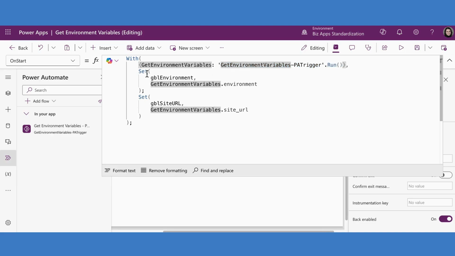With those two parameters, I will set two additional global variables called global environment, and that will reference my temporary record variable from my With function, getEnvironmentVariables.environment. This is how the parameters get passed over from Power Automate. You can see that they become lowercase, even if you included a capital letter in the parameter definition in the flow. And they also have an underscore in place of a space in the flow title of the parameter. So yep, we have our environment variable, and then here I am setting my global site URL environment variable.